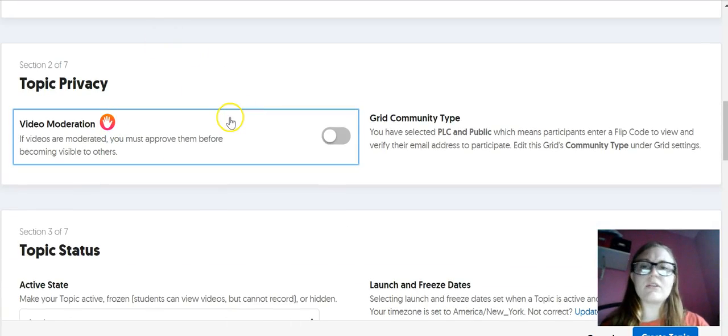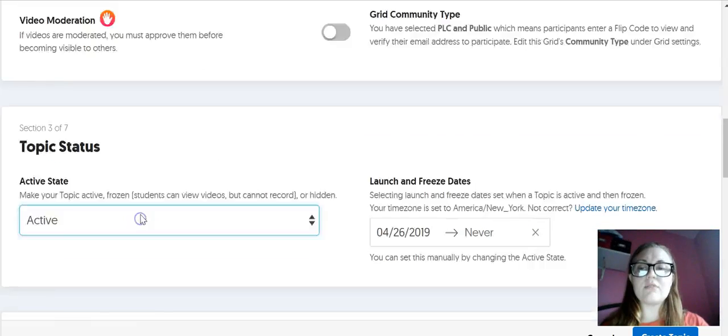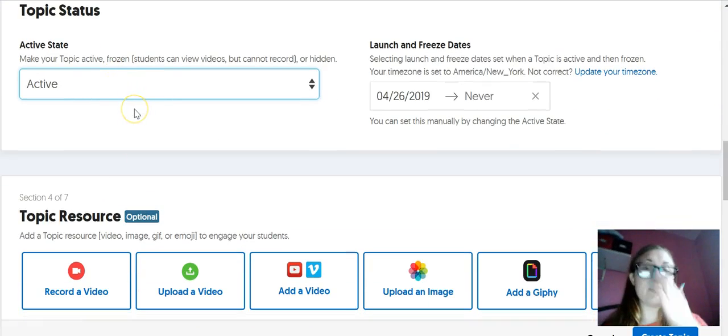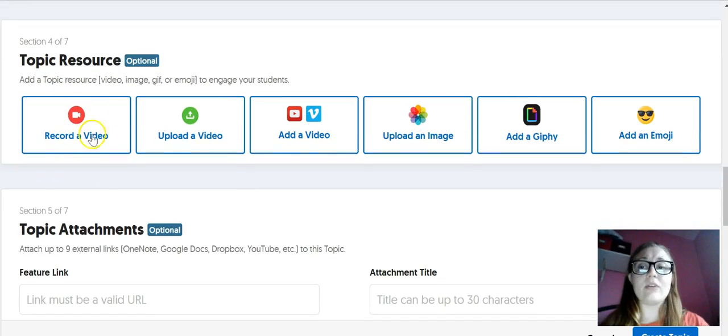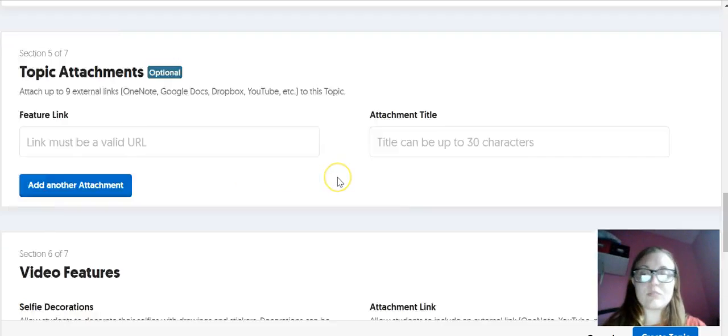And there's so many other different boxes where you could change the privacy, the status of this topic, so you can make it active. As the teacher, this is a good organization tool: to make it active, or to freeze it so that maybe you can use it for next year, stuff like that. You can also add on any videos, images, any other attachments. Like if for some reason it doesn't attach up there, you can attach more stuff right here.